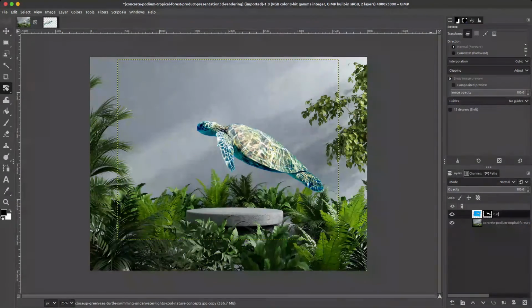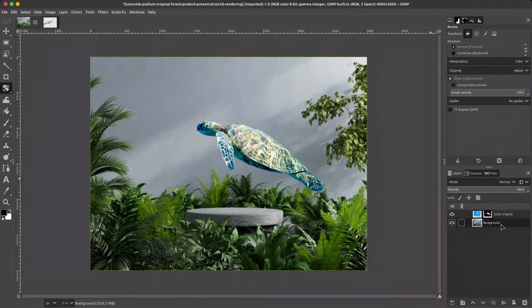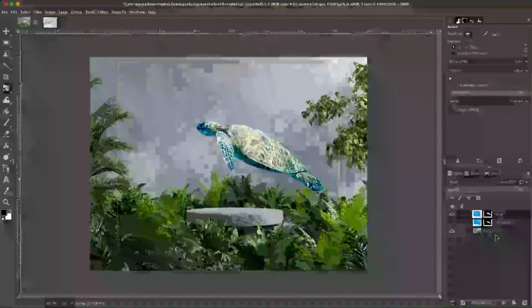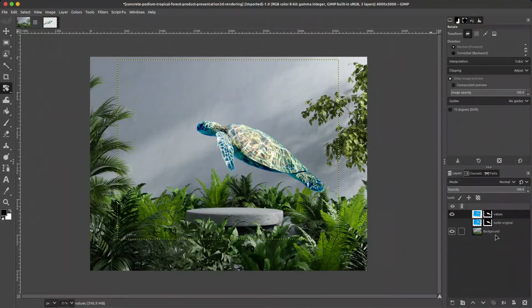I'll call this turtle, and I'll make a duplicate of our turtle original and hide the original. So this one I'll go ahead and call values. Now you don't have to make a duplicate for each step, but just keep in mind that in GIMP every process is technically destructive, meaning that there are no smart object or adjustment layers, for those of you who are familiar with Photoshop or even Krita. So each step that we take is applied directly to our image, or rather our layer.